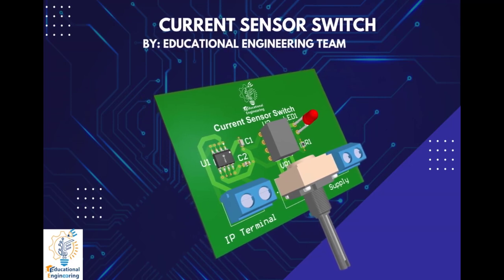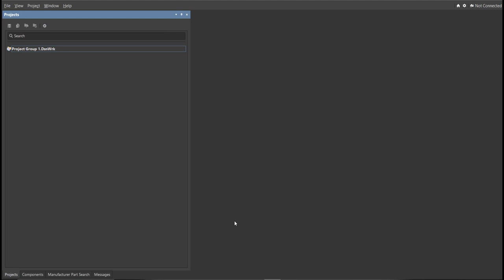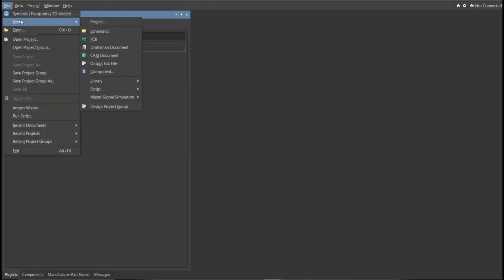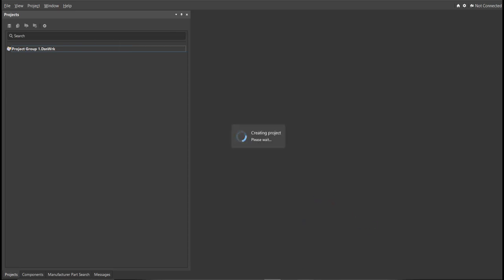So now, let's start designing it using Altium Designer. First, you should have a PCB project file. In order to have a PCB project file, click on File, New, then Project. Then, you can set here the project name and the folder in where you want to save your project. So for this case, let's put current sensor switch in the project name. Then click Create.